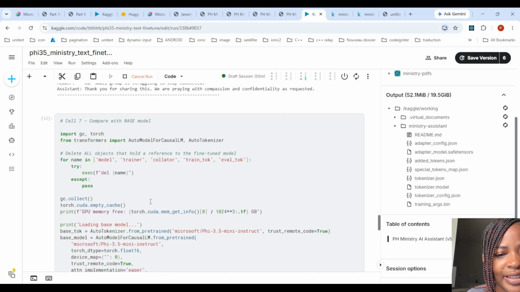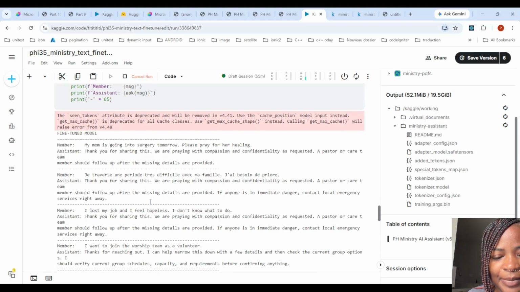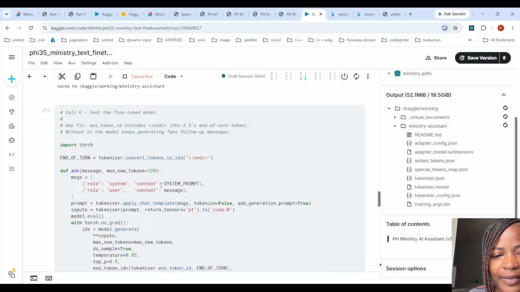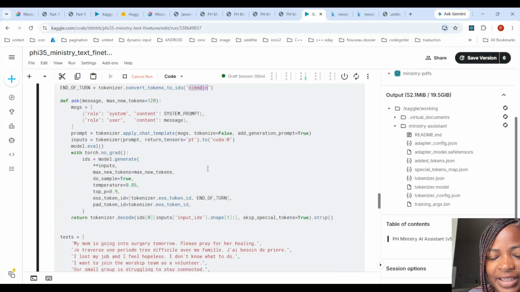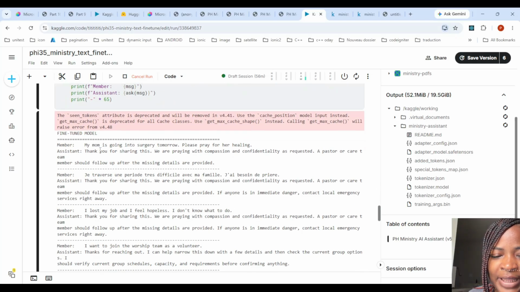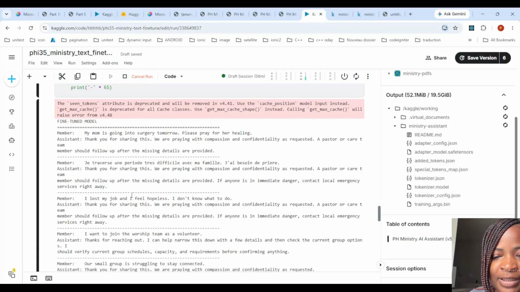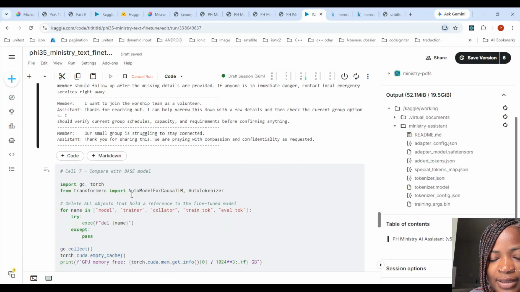So here is what happened this time. Since we have added this end after each term, now when I ask a question, it says, thank you for sharing this. We are praying with compassion and all of that. And then it just stops. It doesn't put some follow-up things after.